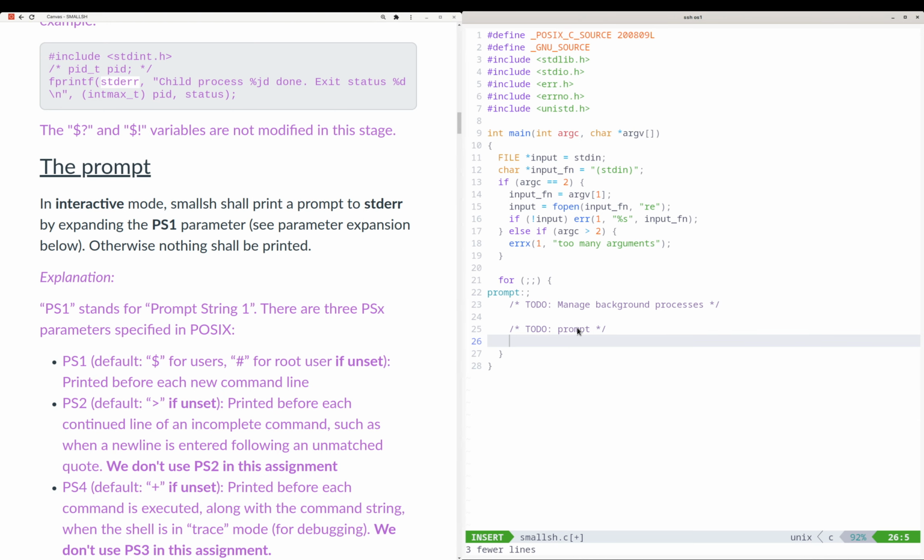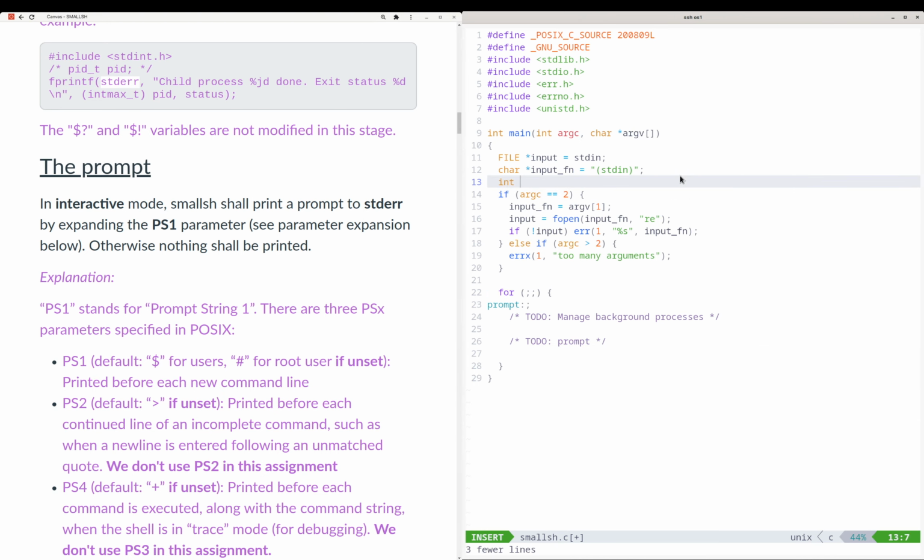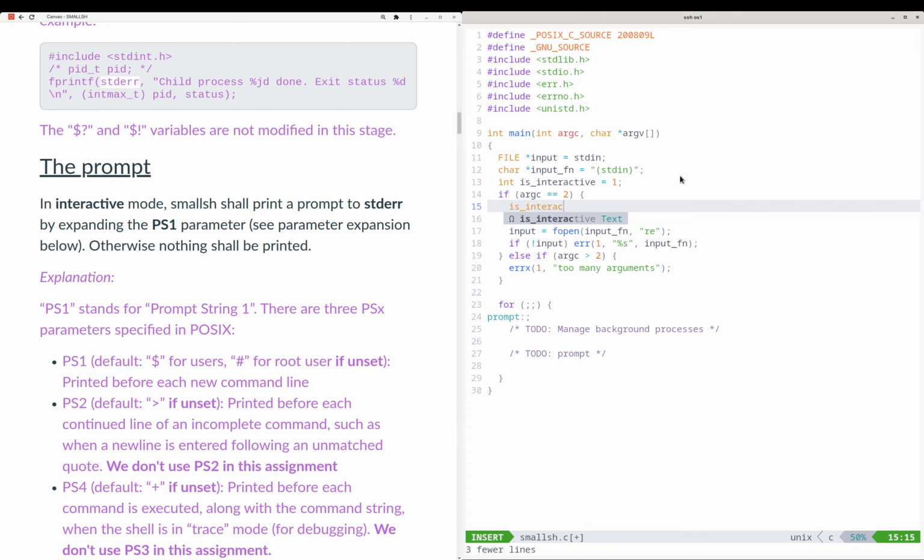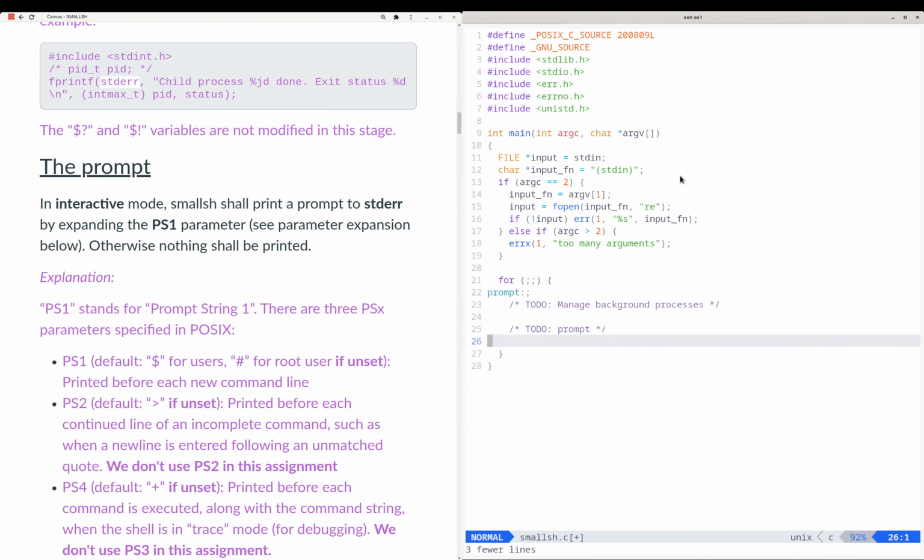So the easiest way to handle this, you might be tempted to use a separate variable to track something like is_interactive. So you might put something up here, set it to 1, and then here set it to 0. Something along these lines. But there's actually a much easier way to do this. If input is standard in, well then we're interactive. Otherwise it's a file. So you can fill in the rest of the code there.